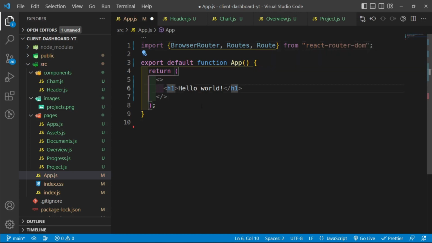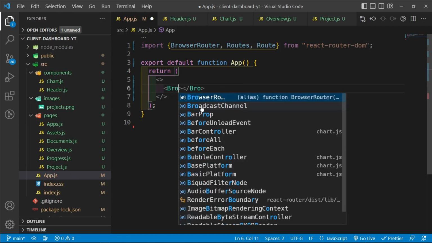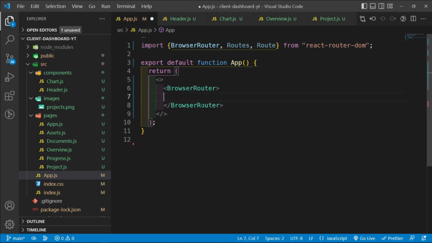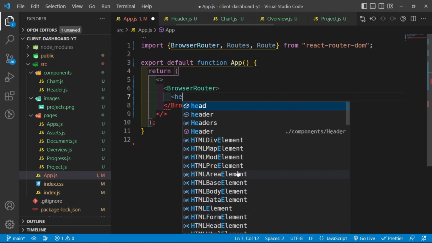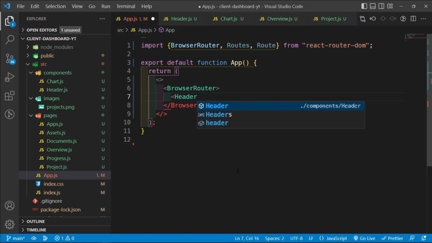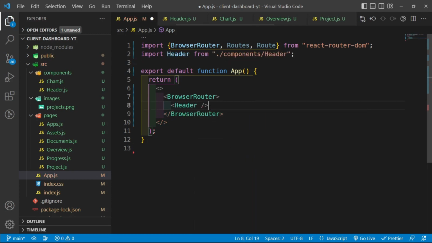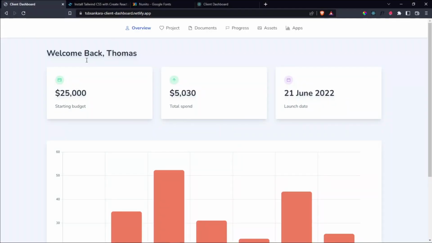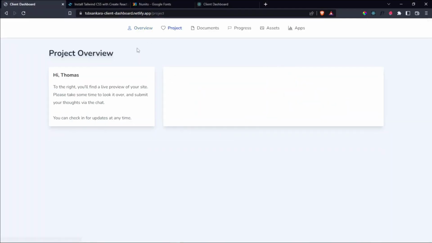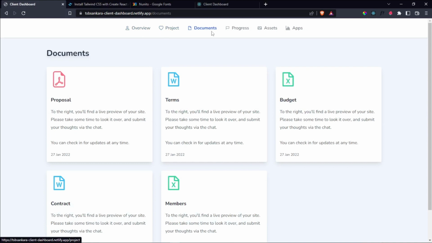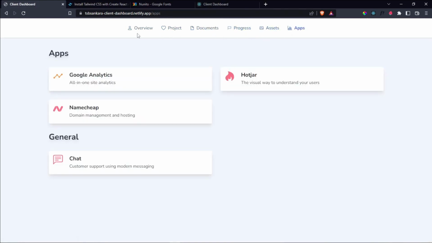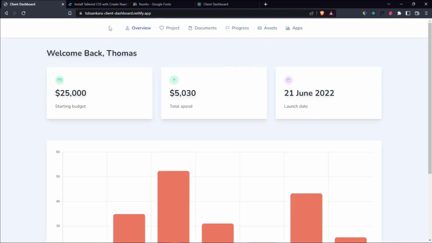And then all of this, now we're going to set up our routing. So I'm going to drop my entire component inside BrowserRouter. And then on top here, we're going to render our header. And the reason why I'm rendering our header on top is because I want the header to appear on every single page. So for example, if I navigate into the project folder, then we still have our header and inside the documents folder and so on and so forth. So the header is always going to be permanent on top.